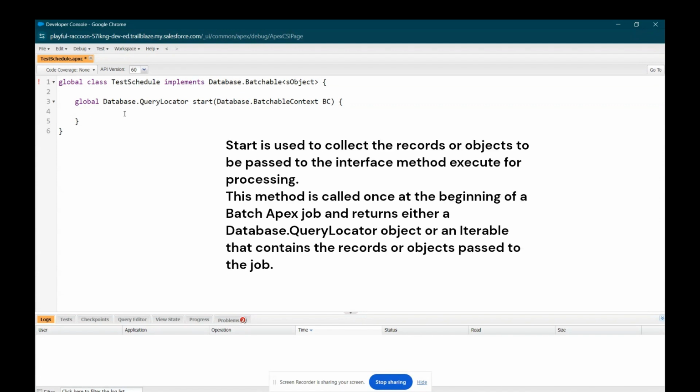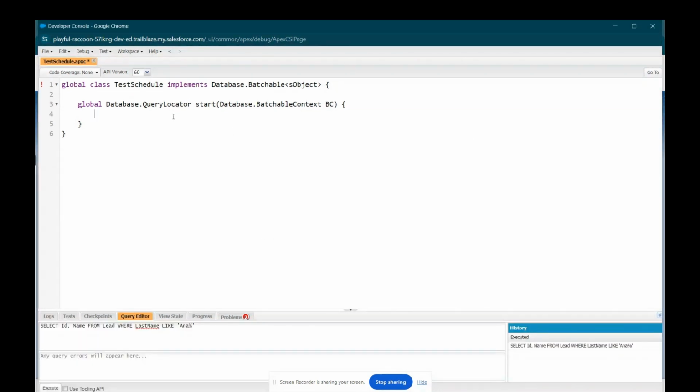Start is used to collect the records or objects to be passed to the interface method execute for processing. This method is called once at the beginning of a batch Apex job and returns either a Database.QueryLocator object or an iterable. So I created like 100 leads with last name Anna. So we will query that just for example.